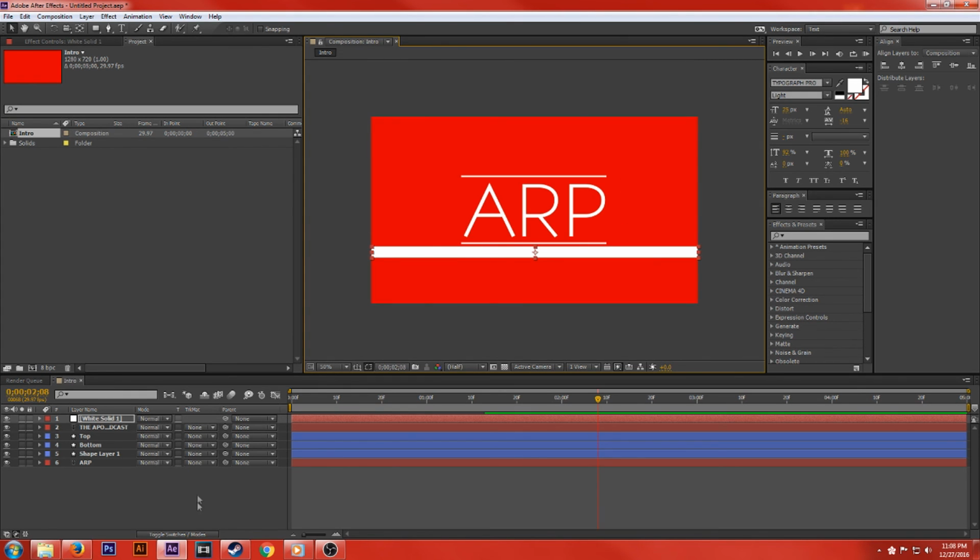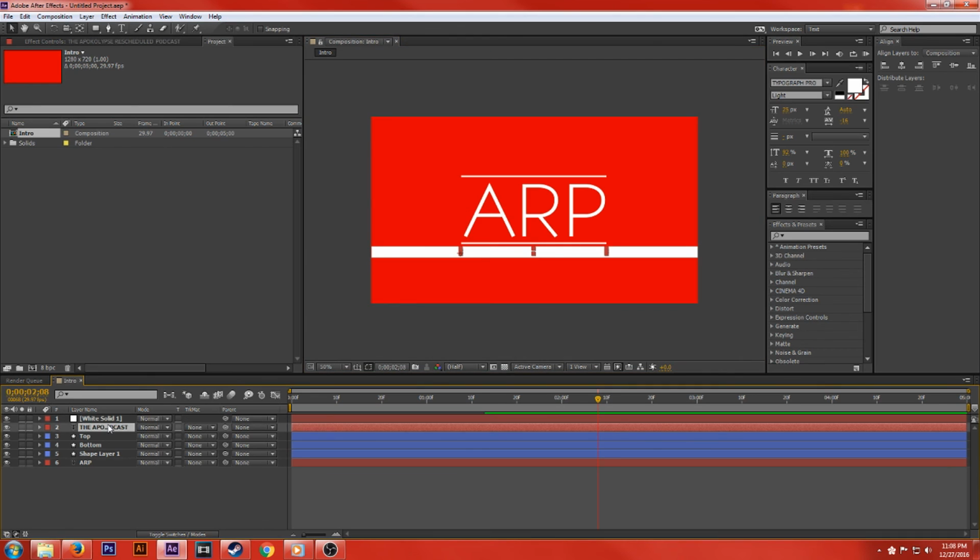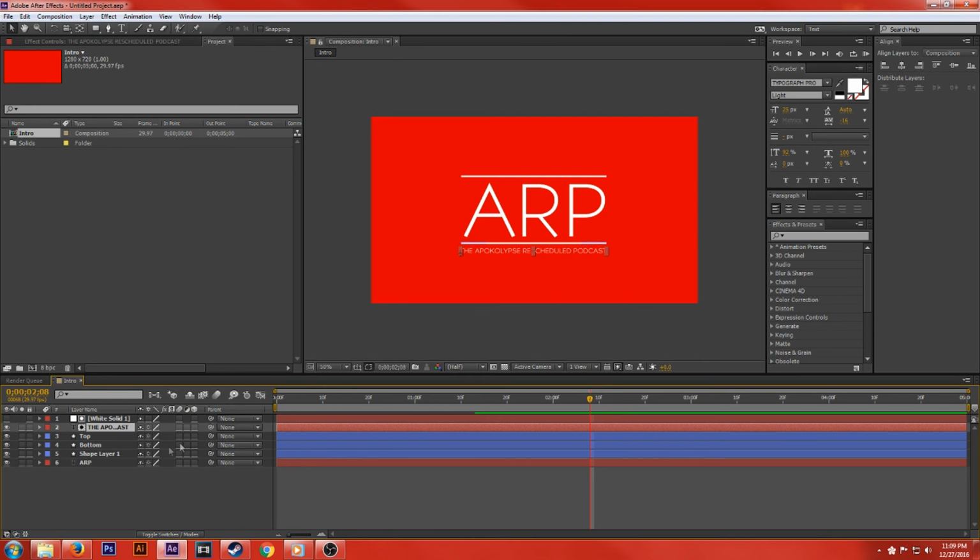And if we go and select the Apocalypse Rescheduled text that we have, and we make that the alpha mat of our white solid, so the alpha mat of the top. If you don't have these options here, all you have to do is hit Toggle Switches and Modes. This will bring up the parenting and 3D and compositing modes, and toggling will bring up the track mats and the modes and all that stuff.